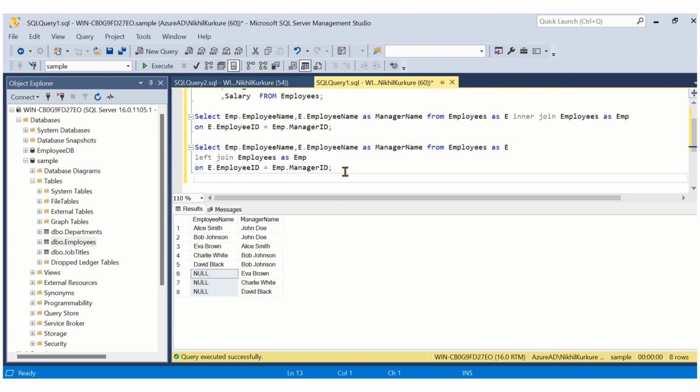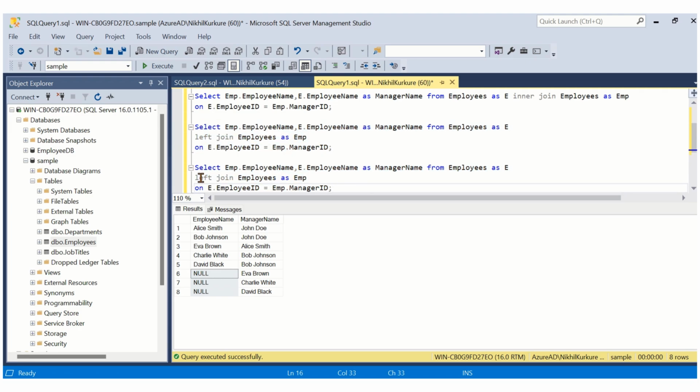And for the other variation, again I'm copying this query, and this time I will update it with the right join. Here also I'm getting the same result: Bob Johnson's manager is John Doe.